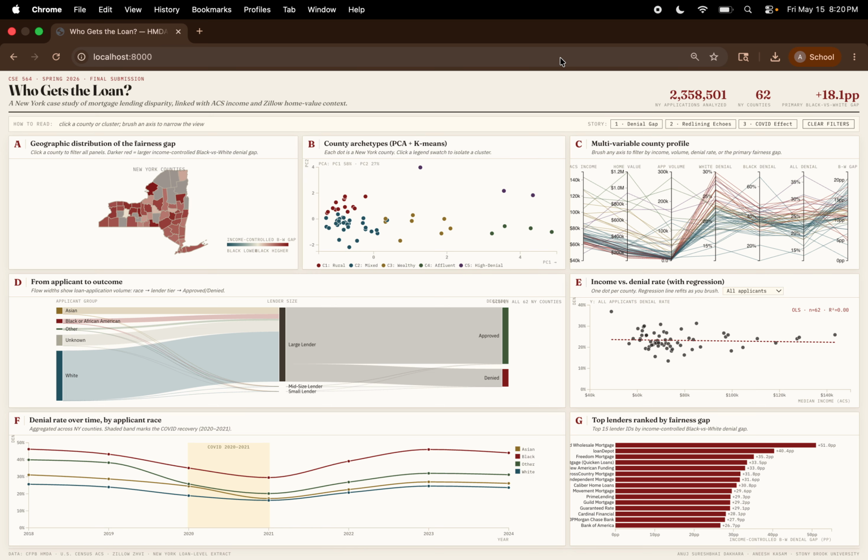There are millions of records, and most tools don't let you explore racial disparities across geography, income, lenders, and time at once. So we built an interactive dashboard that lets anyone explore whether Black applicants are denied mortgages at higher rates than white applicants, even when they have similar incomes. So I'm going to hand over to Aneesh to walk through what each panel shows, and then I'll come back for interactions.